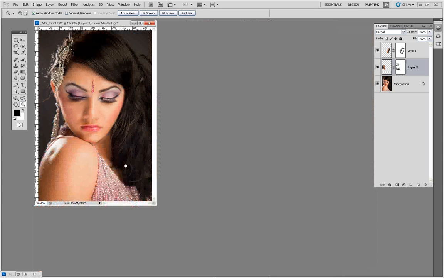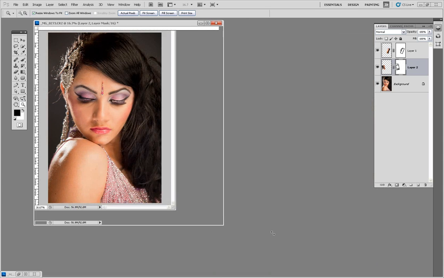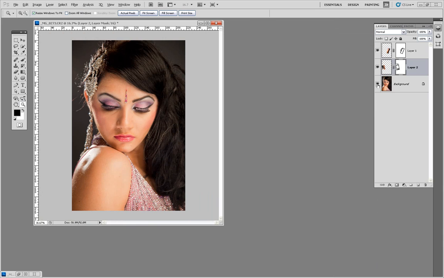Zoom out. And there we have it. If you hold your Alt key and click on the eye of the background, you will see it before and after. Once you're happy with that, we can go to Layer, Flatten Image, save that, and we're ready for the next step.